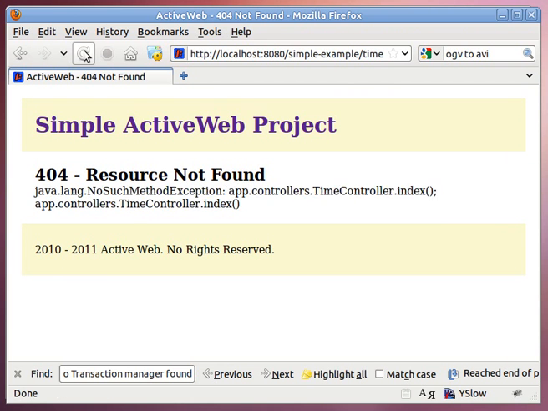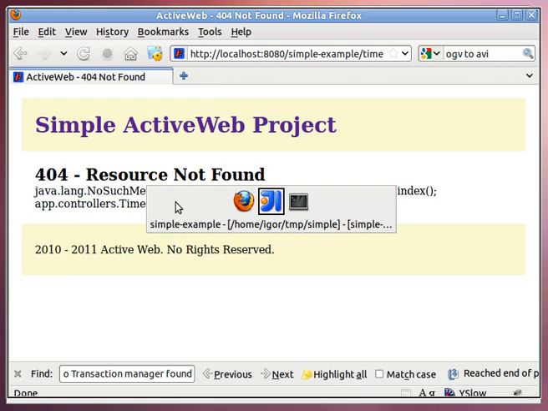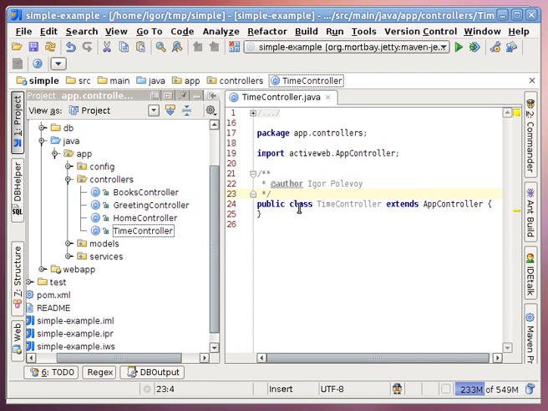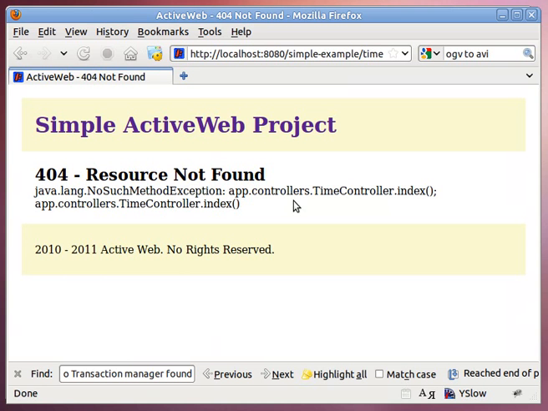Refresh the page, and we still get a 404 and the resource not found, but now the message says no such method exception, time controller index. This one is missing. Let's go ahead and add that one as well. These types of methods in ActiveWeb are not called methods, they're called actions. Okay, at this point the index method doesn't have to have anything.